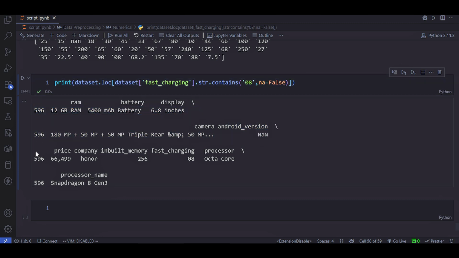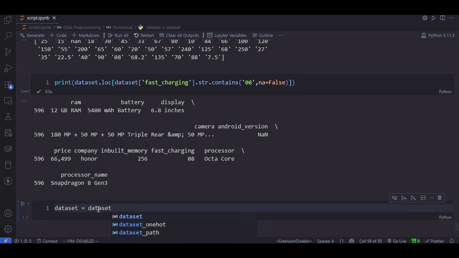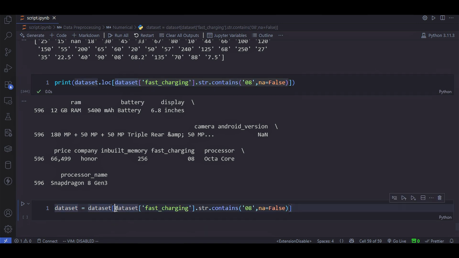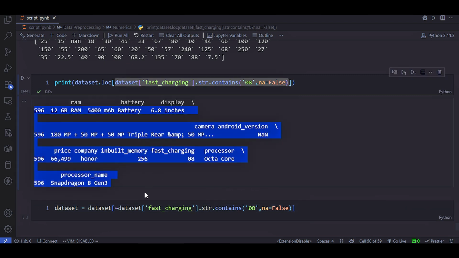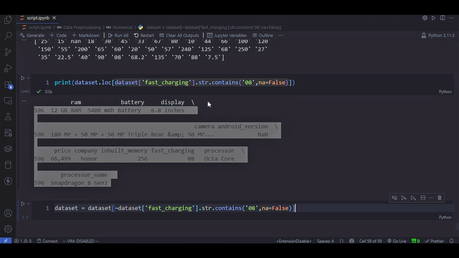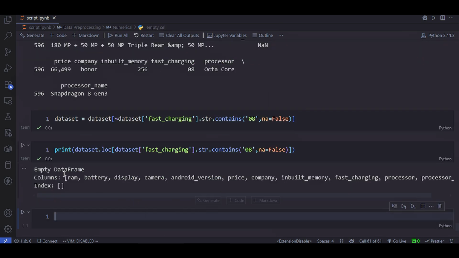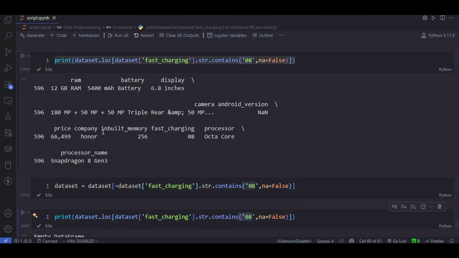We have only one record, and to remove it we will simply say dataset equals to the same dataset. Inside we will have this condition and we will use the not operator, so we will keep all the records that do not contain this value, and in our case we have only one record, so we could simply remove it. And let's again print this one to check if it's already removed. As we can see, we have an empty data frame, so the record is removed.